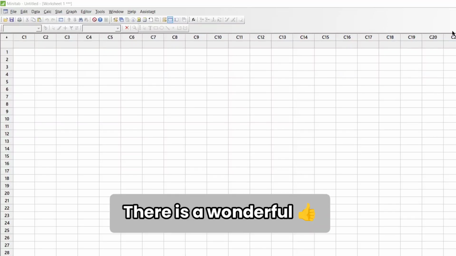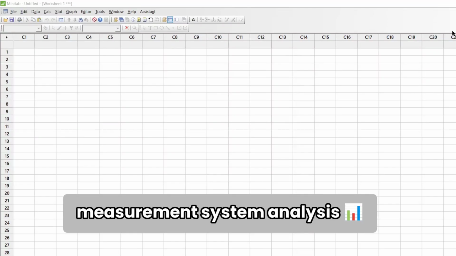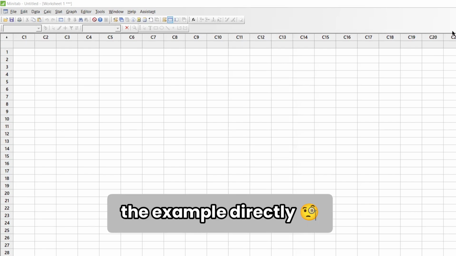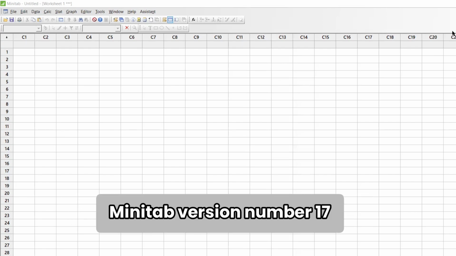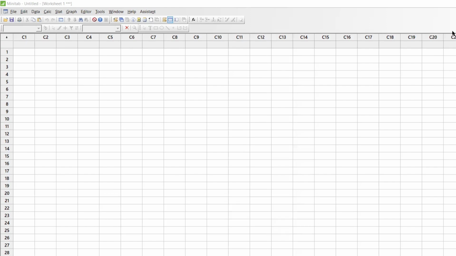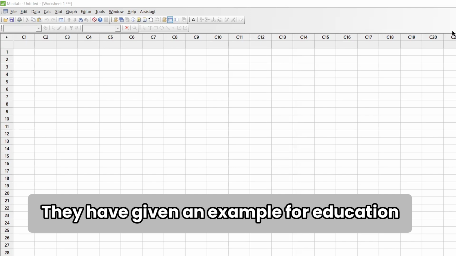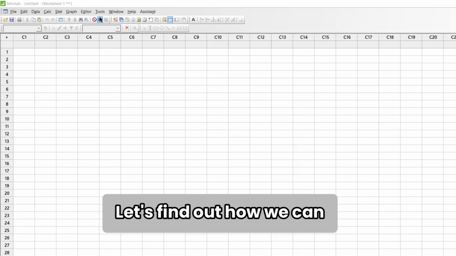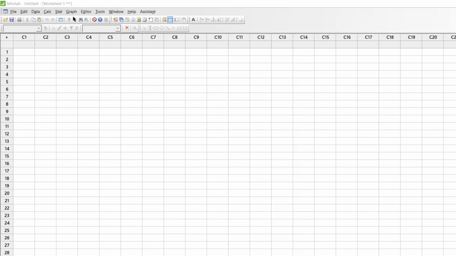There is a wonderful case study about MSA, Measurement System Analysis, and the example is embedded directly in Minitab, version number 17. You will find this example. You can try it out, and this is going to be very, very interesting. They have given an example for education. Let's find out how we can retrieve that example freely.